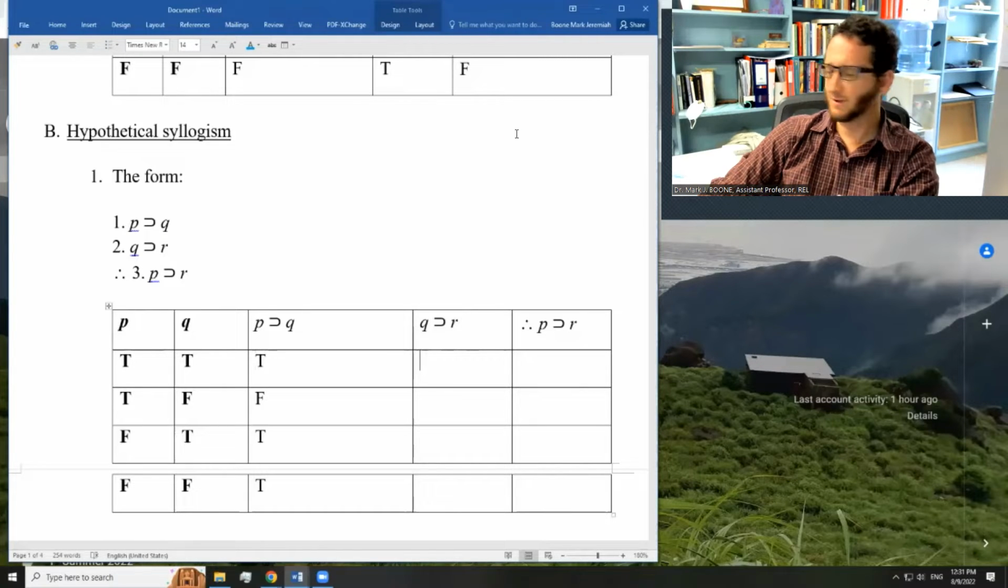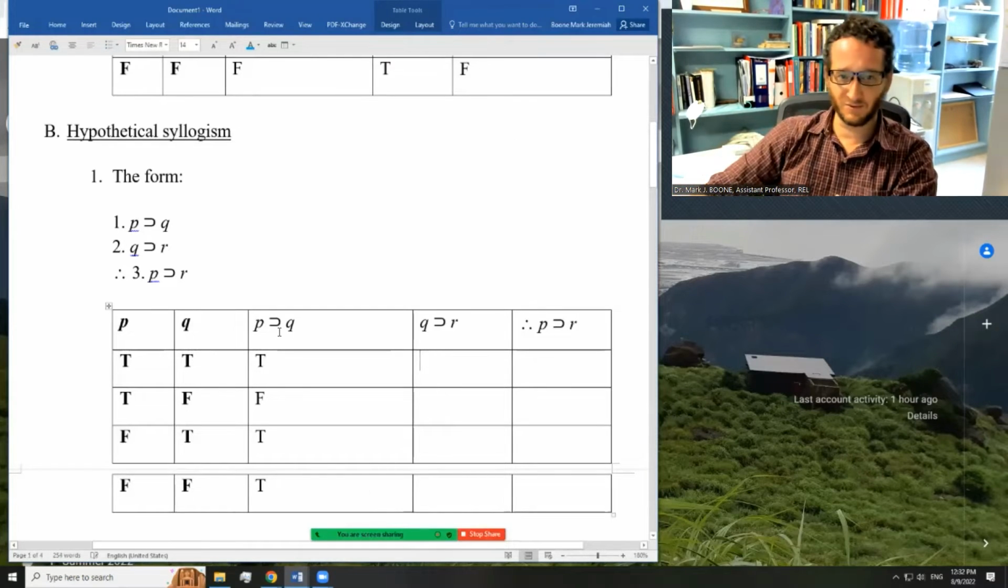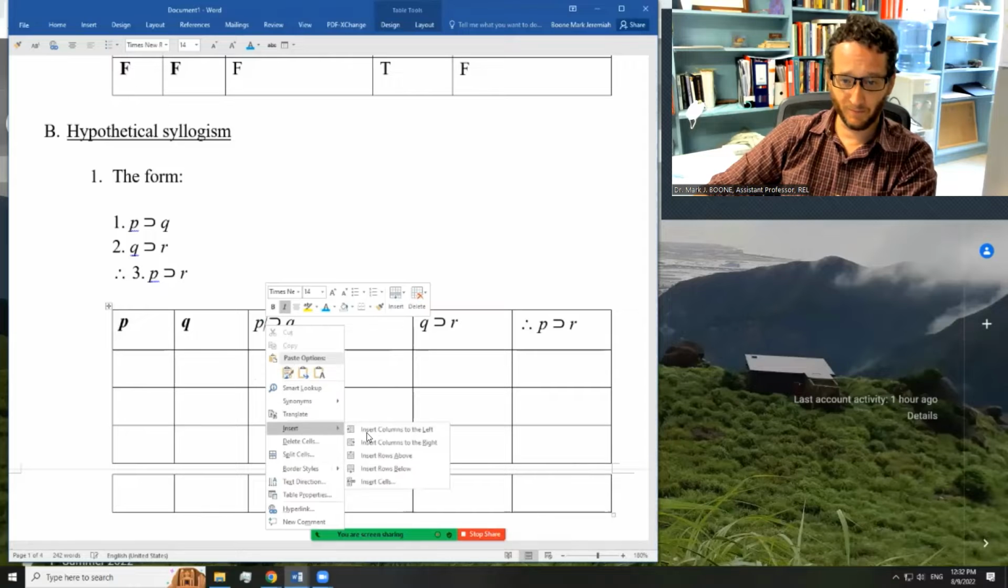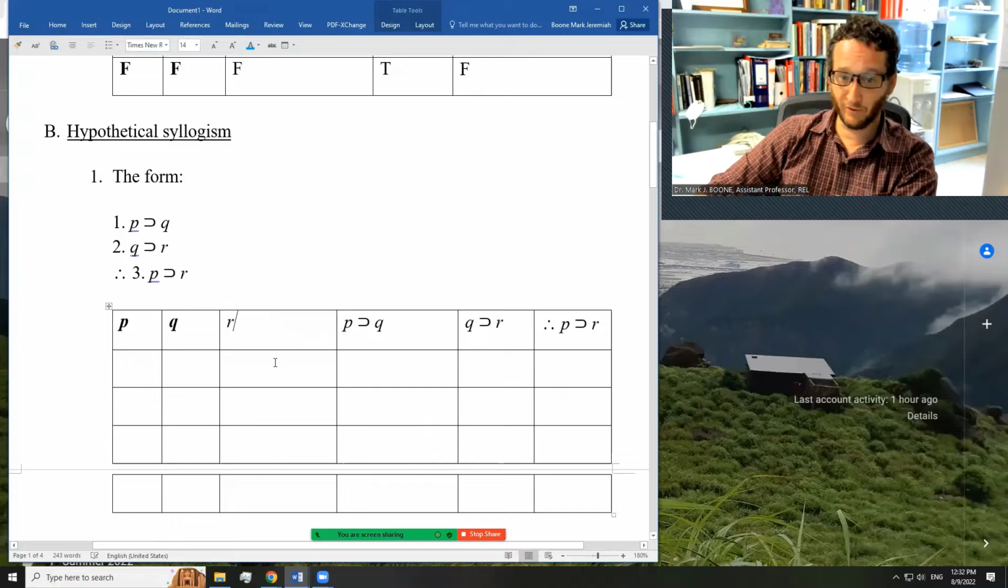Q wedge R, Q horseshoe R, if Q then R is going to be true except when, oh, silly me. Whoa, horrible mistakes. We've got three atomic propositions. Did everything wrong here. I need a whole other column. I need a whole other guide column for R. What was I thinking? How did I botch that?